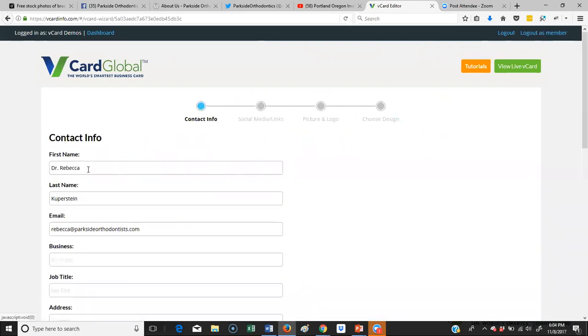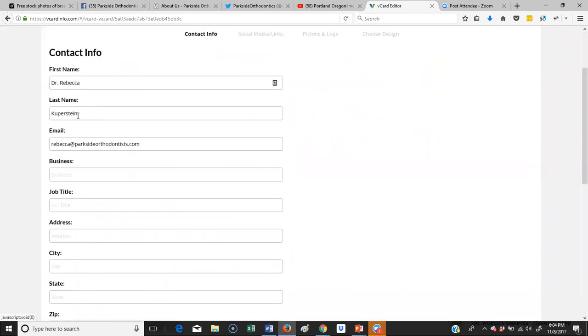So let's get started. You'll have your first name, your last name, your email address will already be there. Then you can add in your business name and your job title.